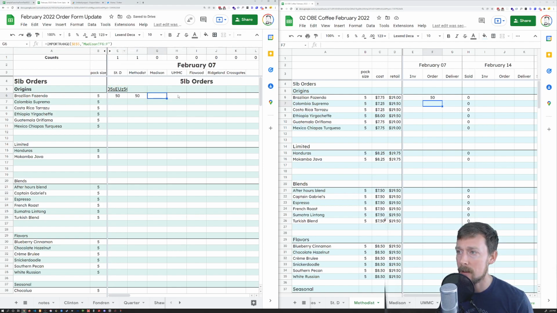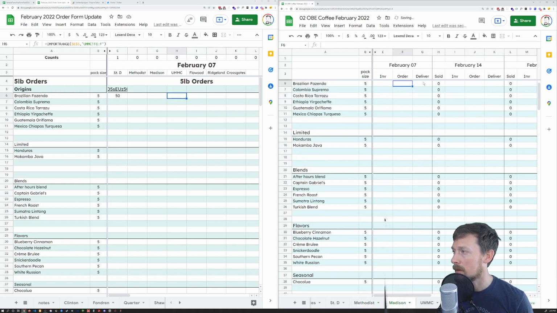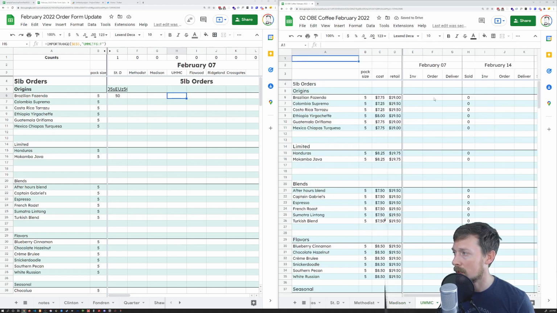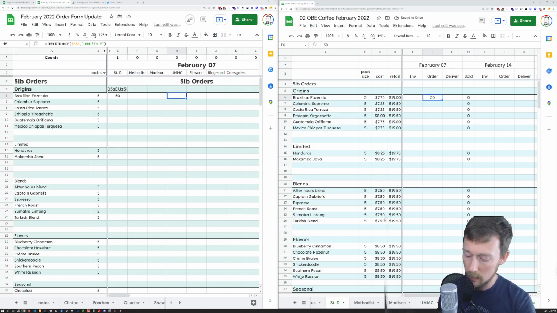All right, so Madison and UMMC. Let's test them all. Methodist works. Madison, 444. That works. And then UMMC, 654. And that works beautiful. All right. So we've got them linked up properly. Let me delete these orders. These are not real orders, just test cases.